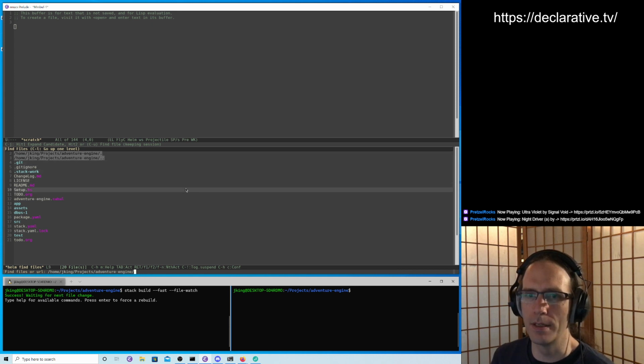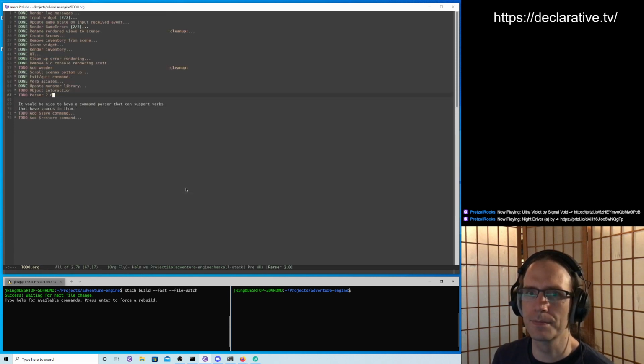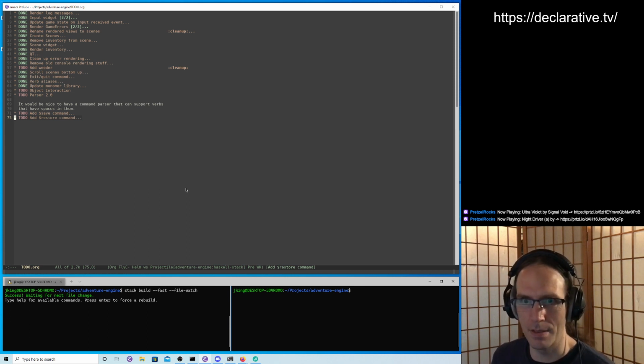And our to-do file. Right, so there's some meta commands around implementing saving, restoring. I want to fix the command parser a little bit so we can support better verbs, in this case verbs with spaces in their names would be nice. Object interaction, I think, is probably what I want to try working on today. Just so we can get some more game-like elements into this game.